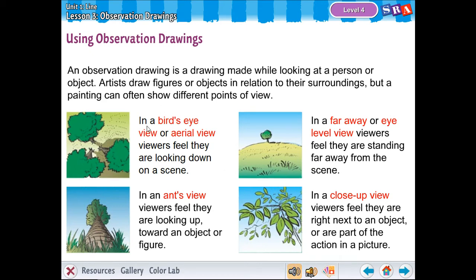An aerial view is when you're drawing a picture, and they call it a bird's eye view. Aerial means the air, like the sky. A bird's eye view is when you're up in the sky, and the viewer is looking down on a scene. Everything in your picture would look as if you were an airplane looking down. So you wouldn't see the bottom of the trees. You'd only see the tops of the houses. You wouldn't see the sides of the buildings. You would only see the tops of things.